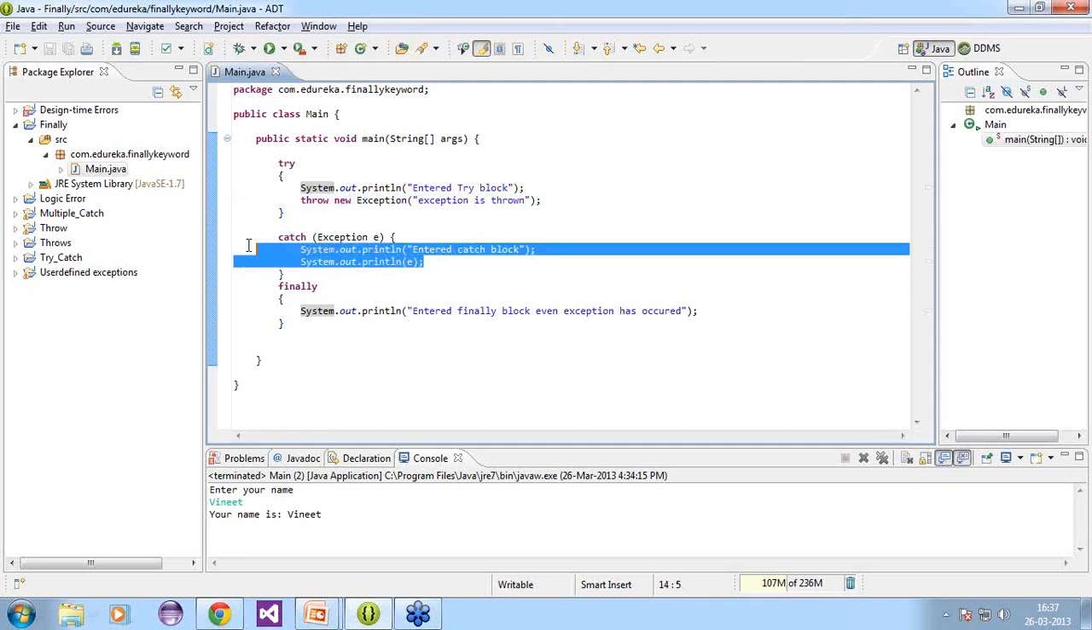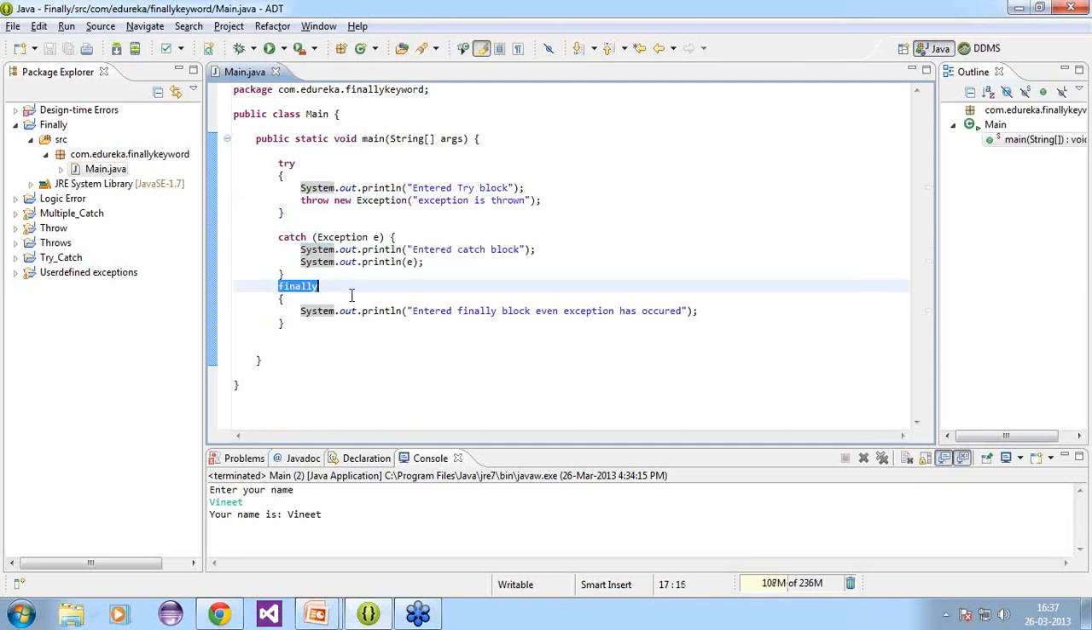Finally, when the exception is caught, you again want to execute some things, so you place them in the finally block. Vijay says it is code that must execute even if an exception has occurred. Absolutely correct, Vijay. That code will be placed in the finally block as I'm doing right now. So I wanted to print a statement, entered finally block even exception has occurred, even though the exception occurs in the program.